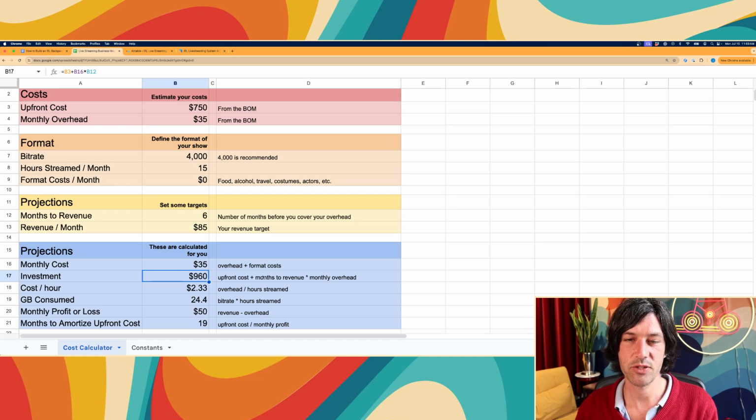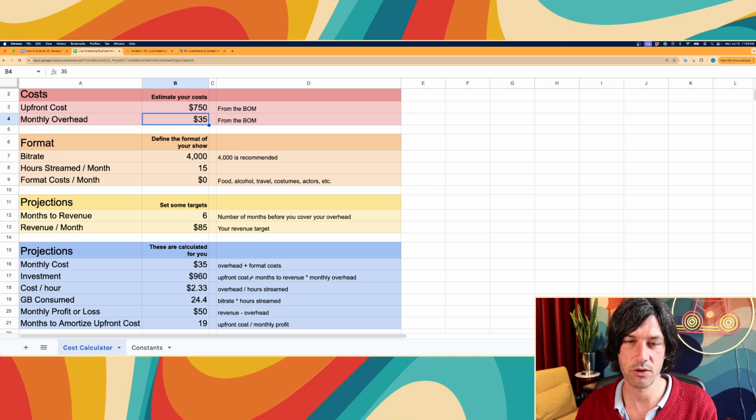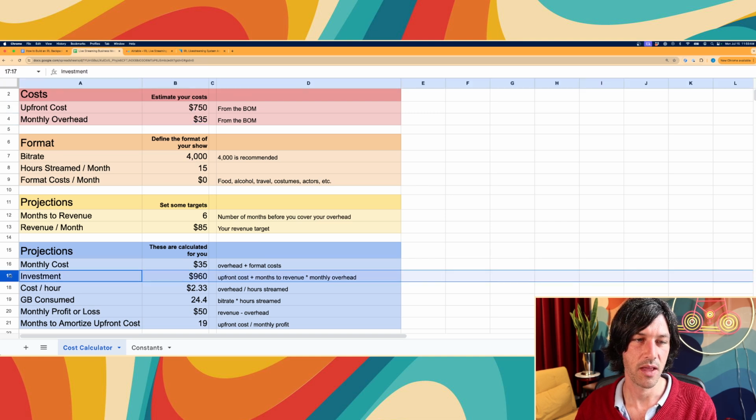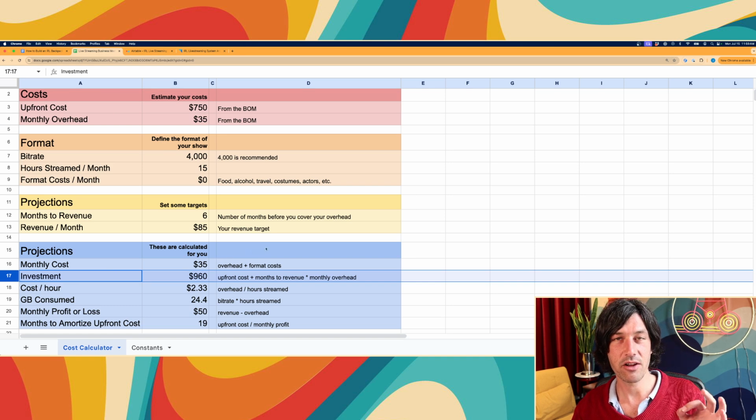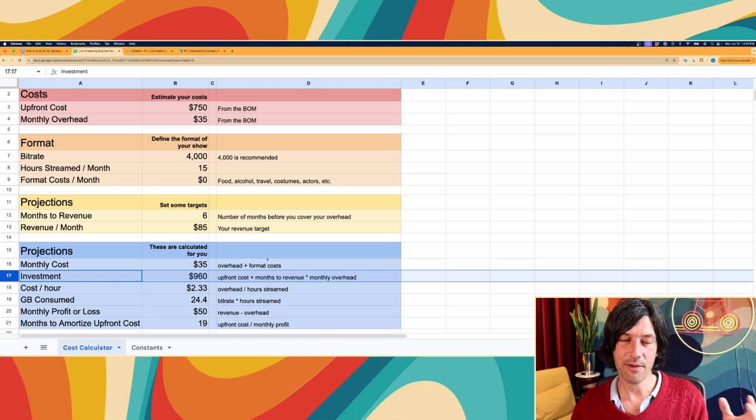So in this case, we have a months to revenue of 6 months. We have a monthly overhead of $35. So that's going to be 35 times 6, which is $210 in total. And we add 210 then to our upfront cost of $750. Well, now we know that we need $960 in the bank in order to get this stream up and running. So I would need to make sure I have that cash.